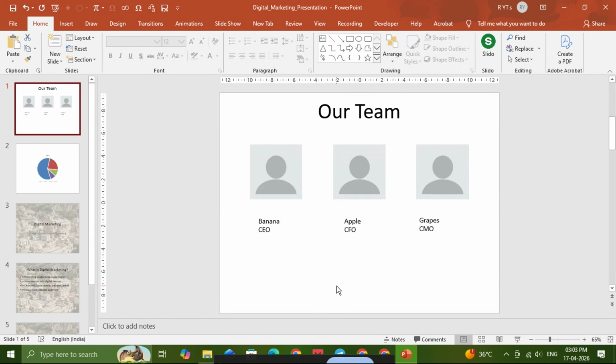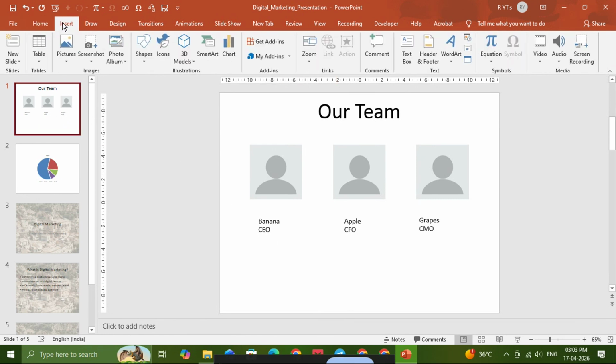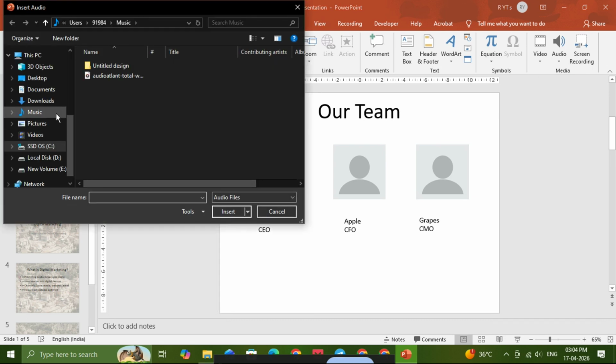Alright, let's jump in. First, open your PowerPoint presentation and go to the slide where you want the music to start. Then, look at the top menu and click the Insert tab. This is where PowerPoint keeps all the tools for adding media, images, videos, and audio. Once you're in the Insert tab, find the audio option, click the drop-down and choose Audio on My PC. This lets you add a music file that's already saved on your computer.